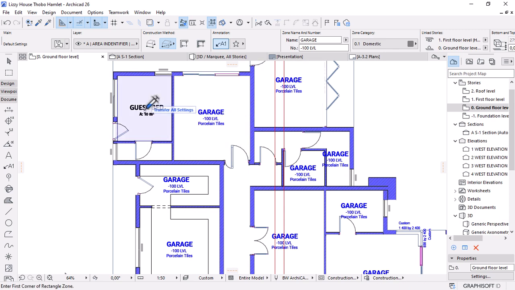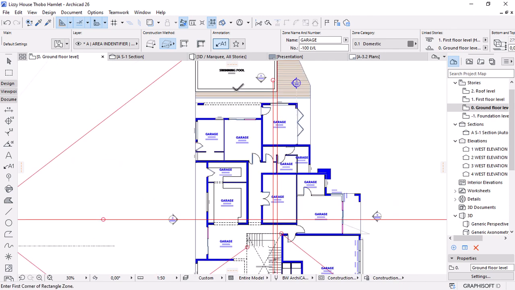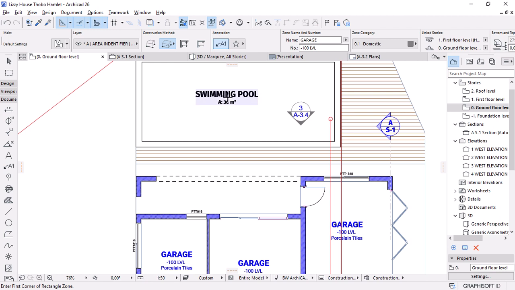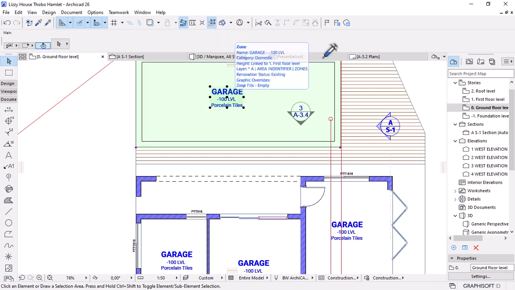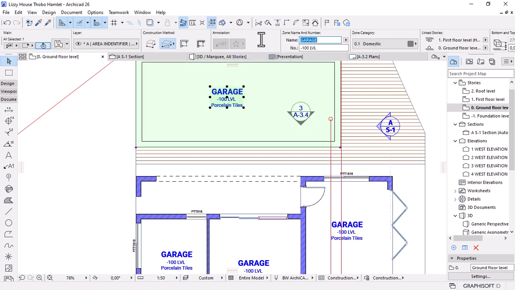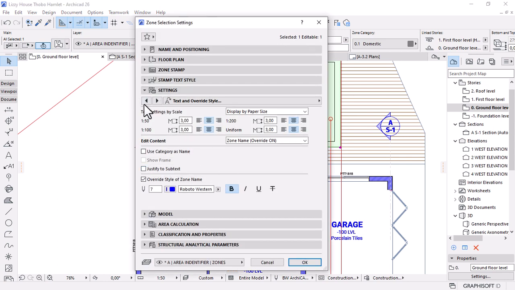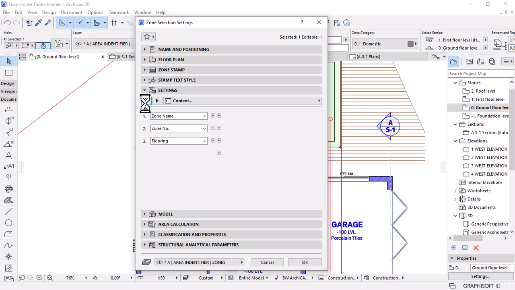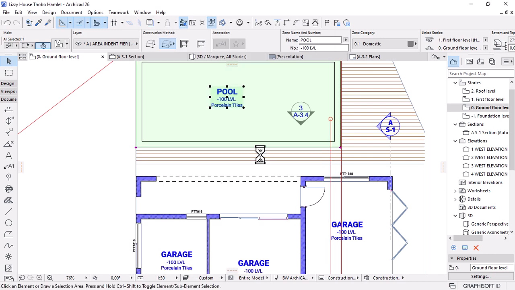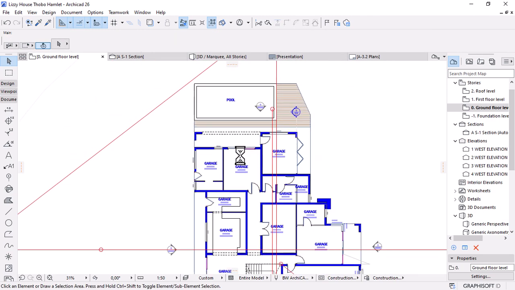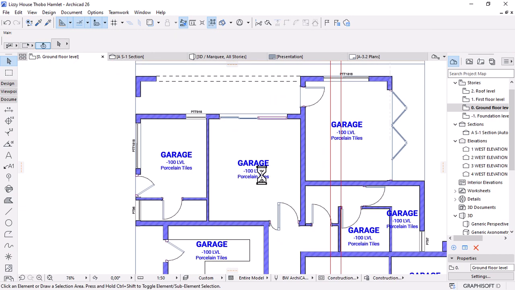You can select them once and then do it once, but that's how it works. Then let's start with the pool and give it a name. It has to be in caps lock: POOL. We don't need to have the zone level, the level and the finish, so I'm going to remove zone and the level, just to remain with the name.